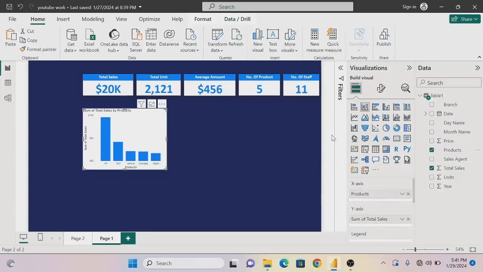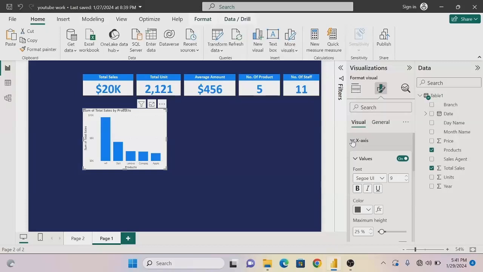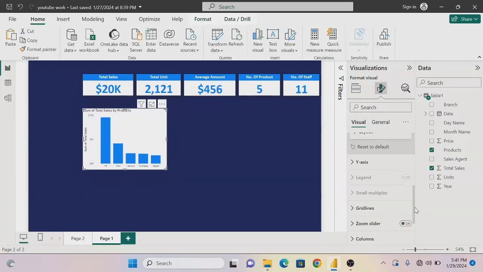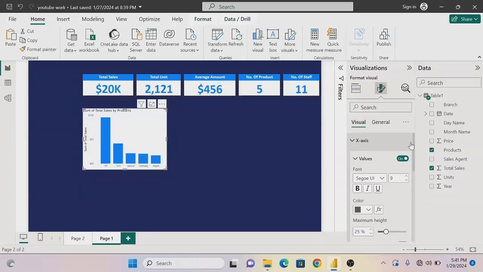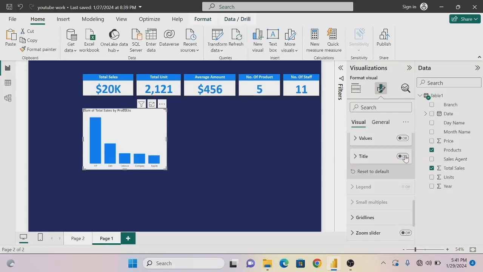The chart is active, and you go to format your visuals. Now for the y-axis, we are going to turn off just the title of the y-axis. I will do this. Now for the x-axis, then for the y-axis, we're going to turn off both the values and the title of both of them. And we have this. Next, we're going to add data labels.